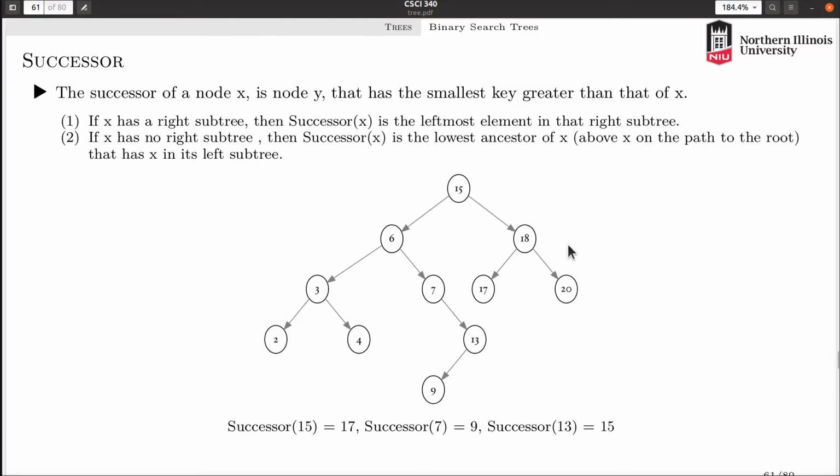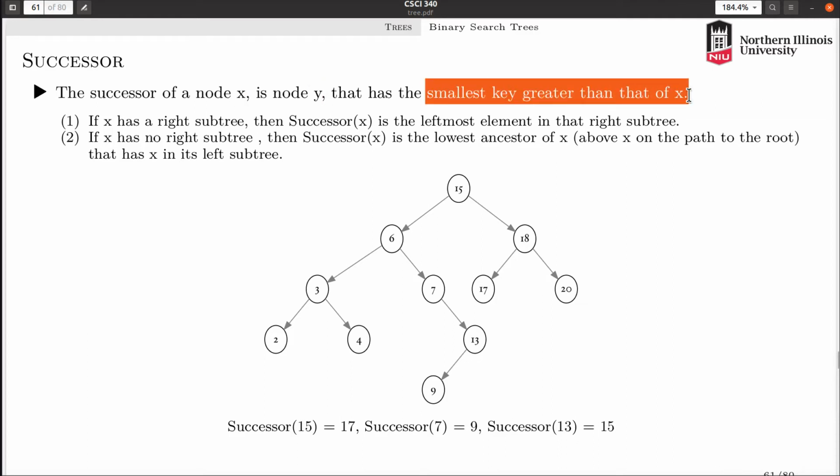Now, what if we want to delete a node that has 2 children nodes? Well, first let's define some terminology. A successor, okay? In the simplest of terms, the successor of any node X is another node that has the smallest key greater than that of X. It is, in other words, the node that will come next if you're doing an in-order traversal. Now, the mechanics of finding it depend on these 2 observations right here.